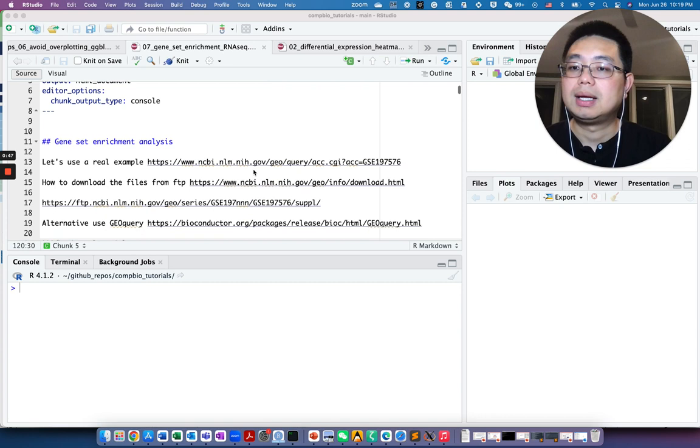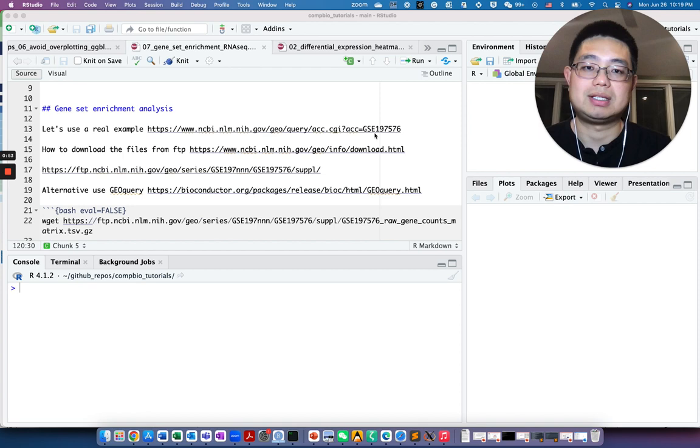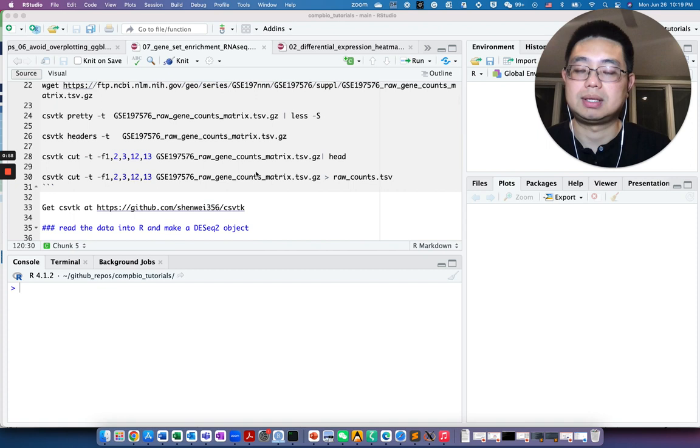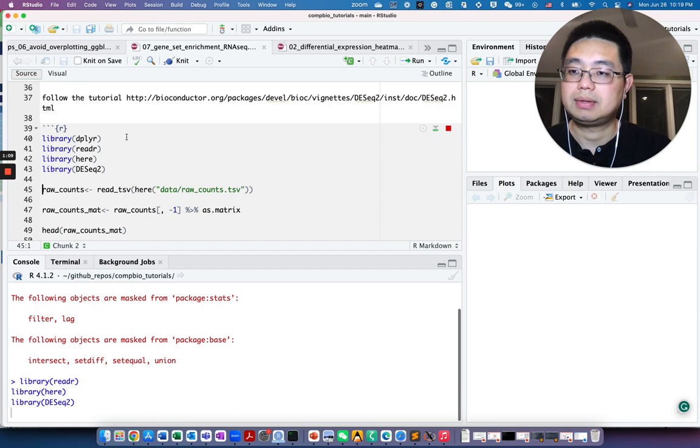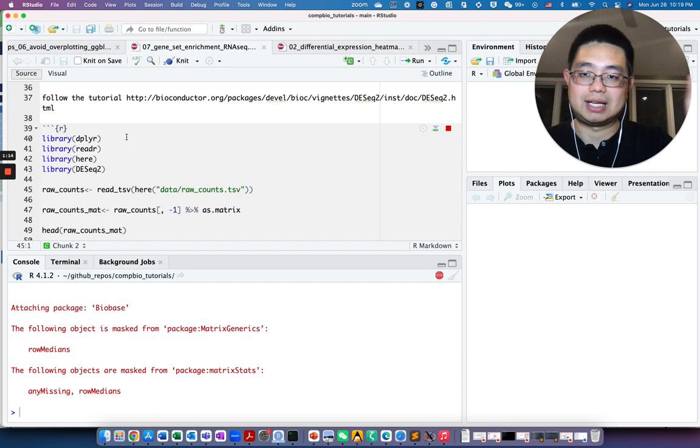Okay, we will use the same data set from GEO, this GSE ID here. I'm going to skip this because I already went through the whole process in my last video. I will just load the library first, and then read the raw count matrix. So rows are genes, columns are samples. Essentially, those are two samples under normoxic condition and two samples under hypoxic condition.